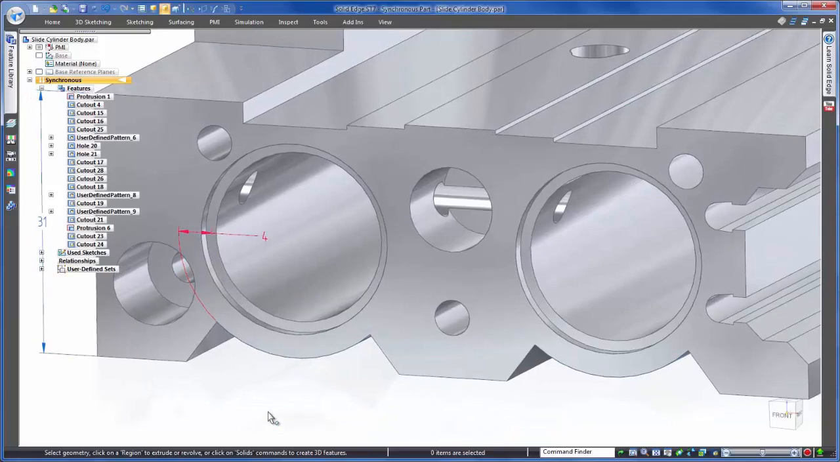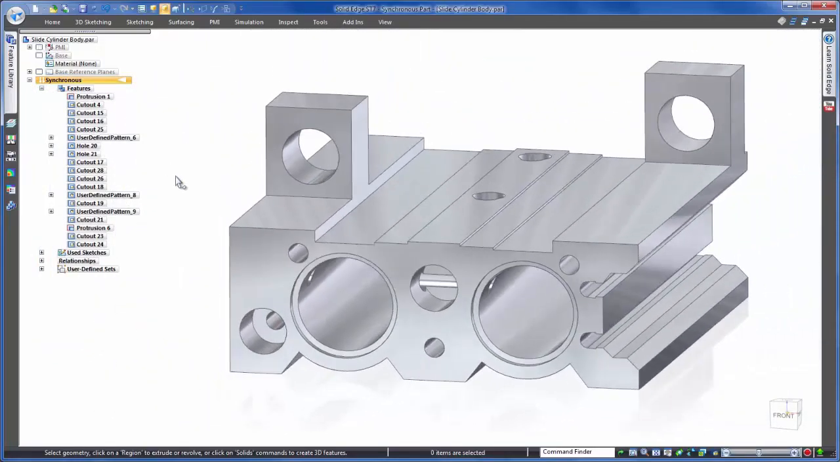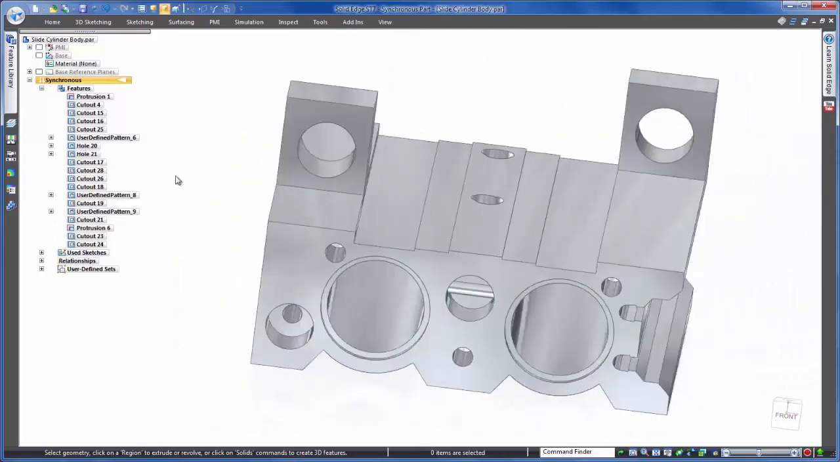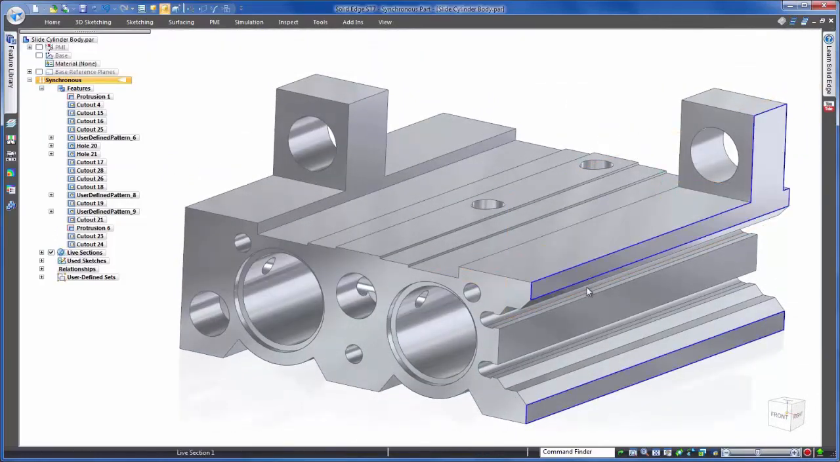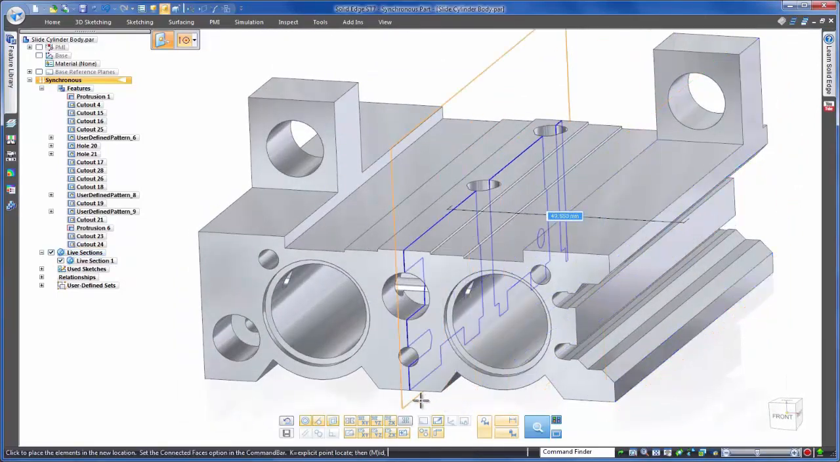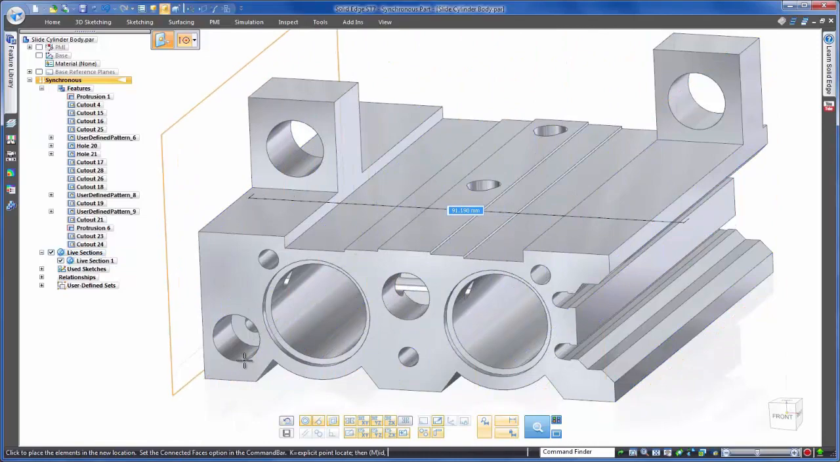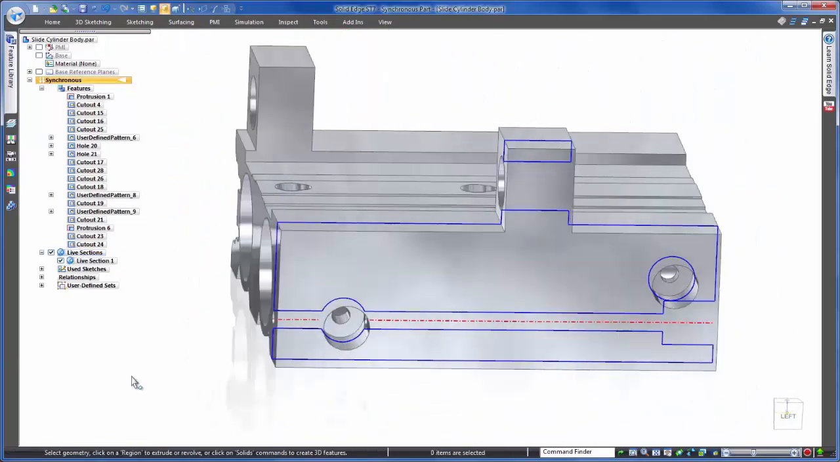Our final edit required us to use a section view in the history-based model. This was our means to see exactly what geometry and features we were working with. Now, what if we could take that a step further, automatically creating sketches at a particular section and allowing us to use those sketches to drive the model itself? I introduce you to synchronous live sections.